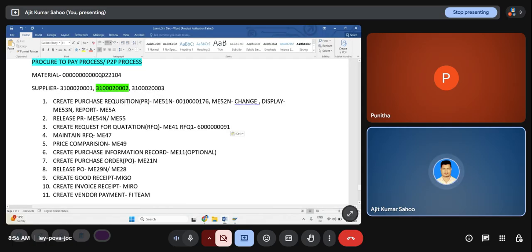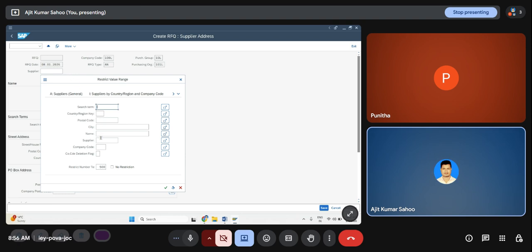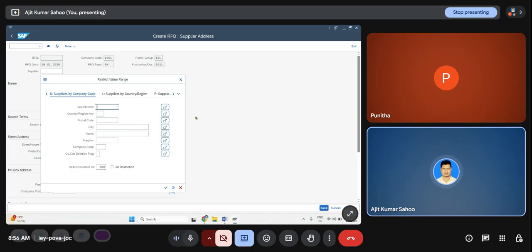Similarly, there was a second vendor. This was the second vendor, right? I can put it here, otherwise I can search from here also. On the basis of different parameters you can search, as per the purchasing, as per the material, vendor details. As per the company code, also you can search.